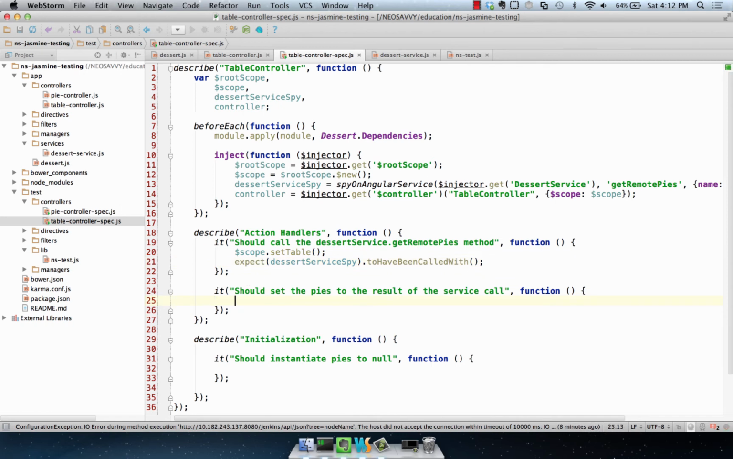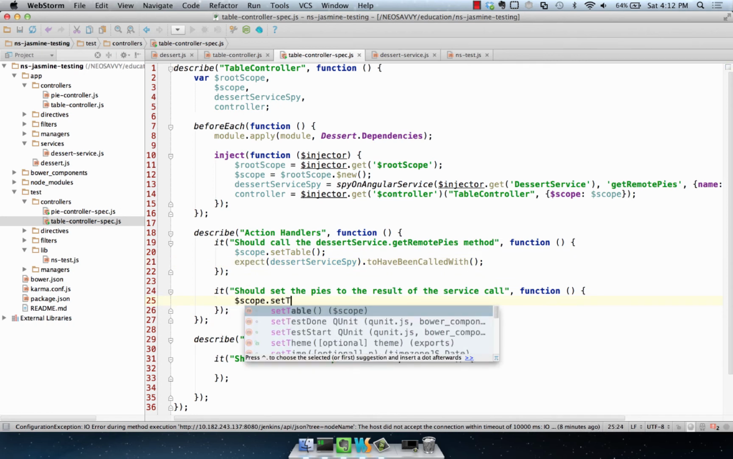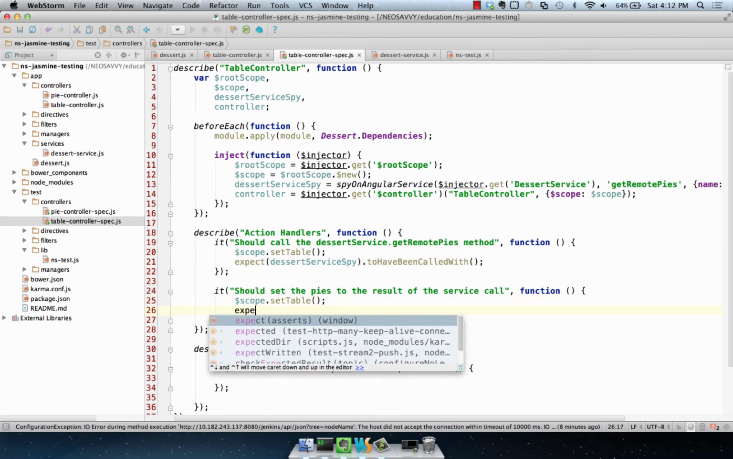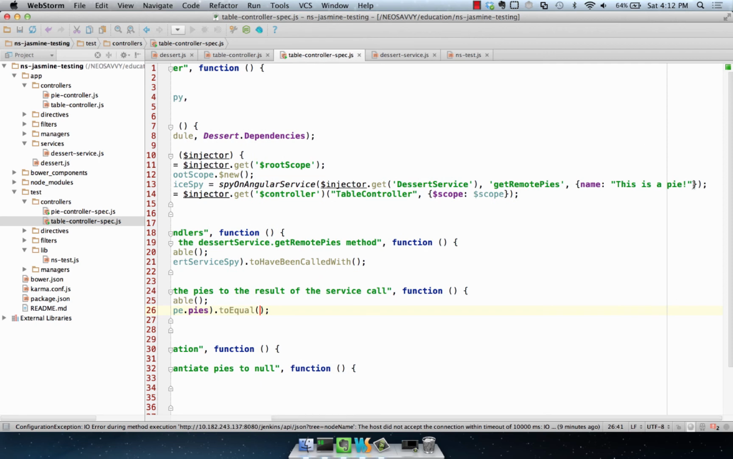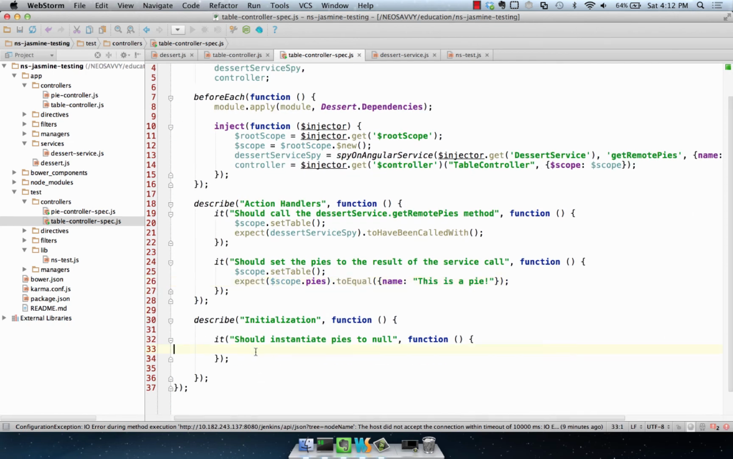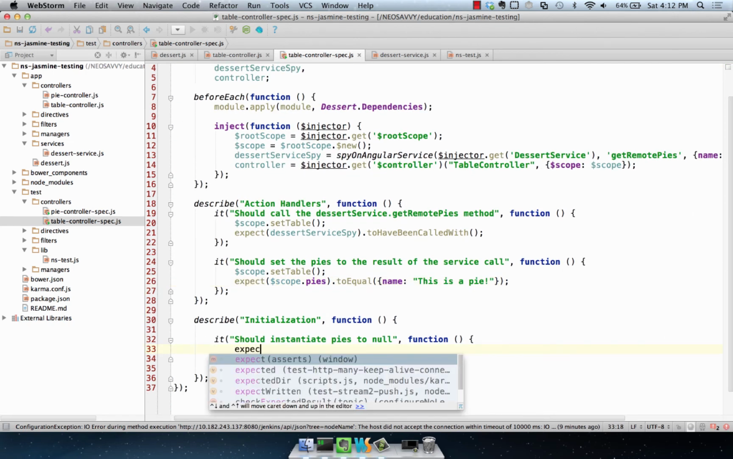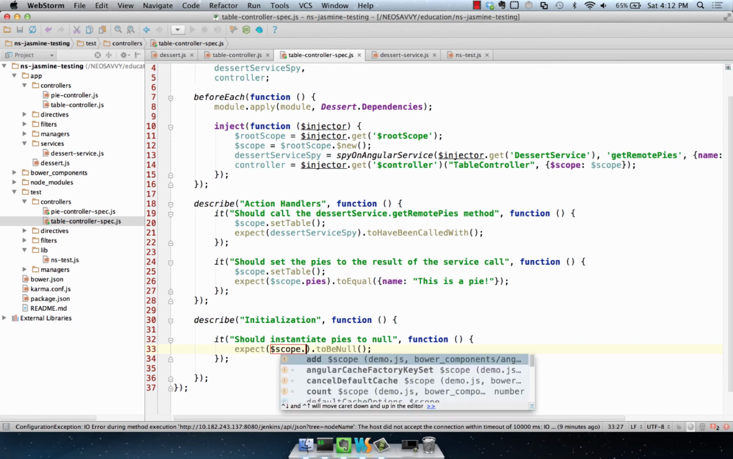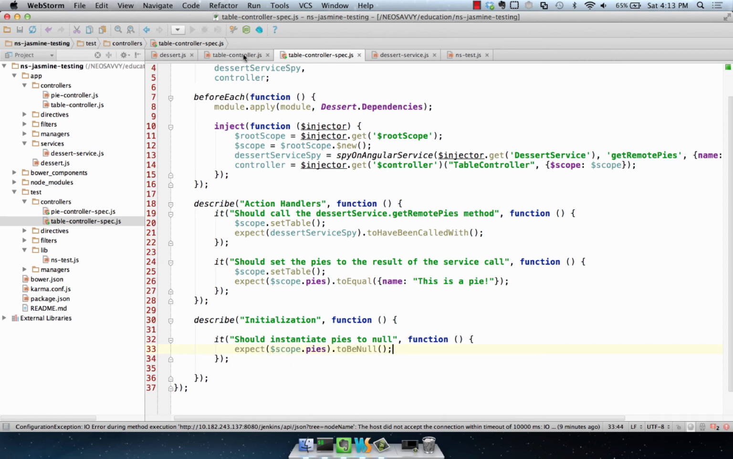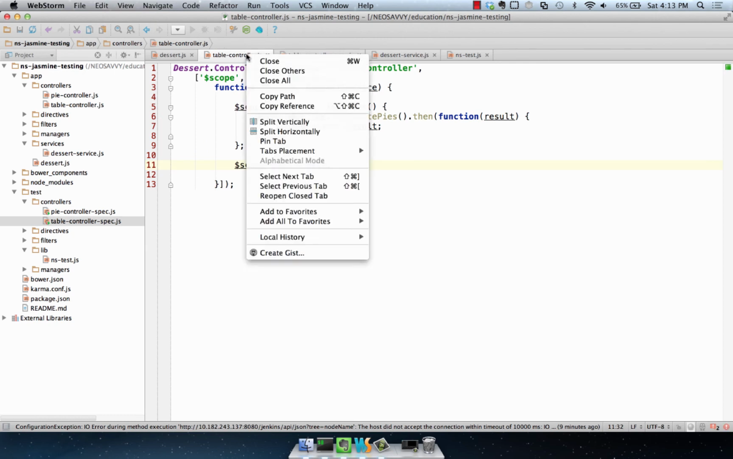And then if we were to do the same thing down here, we can expect that scope.pies equals our value over here, which is this is a pie. And then finally, like in any controller, we want to test the instantiation. So we're going to expect null scope.pies. So this is kind of setting up all the expectations in our table controller.